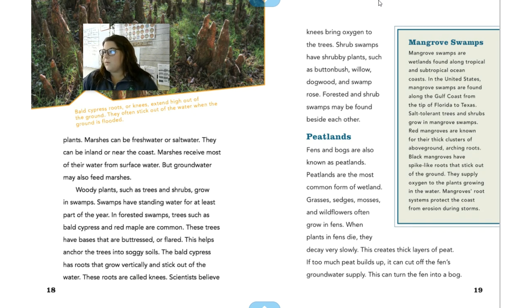Red mangroves are known for their thick clusters of above-ground, arching roots. Black mangroves have spike-like roots that stick out of the ground. They supply oxygen to the plants growing in the water. Mangroves' root systems protect the coast from erosion during storms.